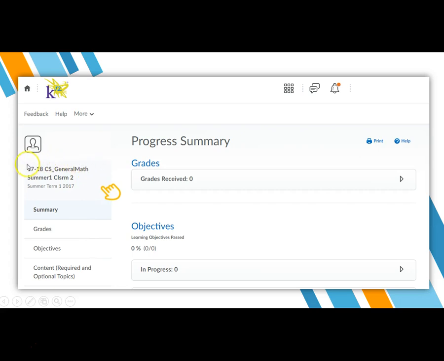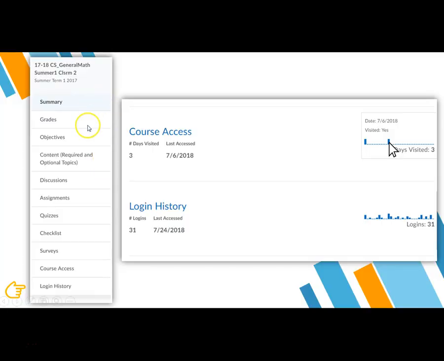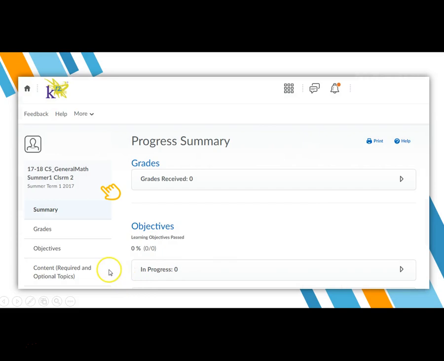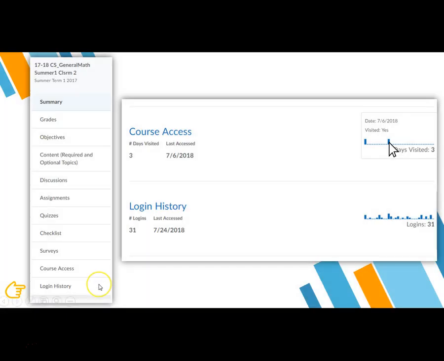You'll see the name of the class that your student's in, and you can see grades, objectives. There's a whole long list of items on the left-hand side of how your student's doing in the class. You can see what assignments they've turned in, the quizzes, if they've done everything on their checklist. And going down to the very bottom is actually my favorite part. It's the login history. This is where you can see when your student last logged into this course.